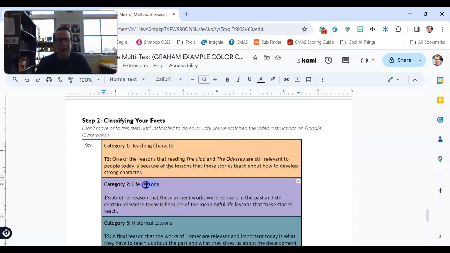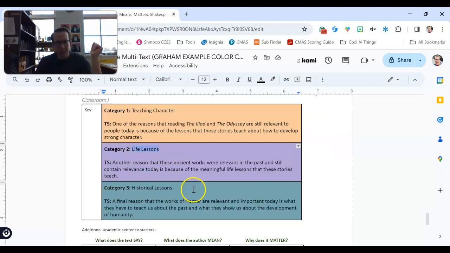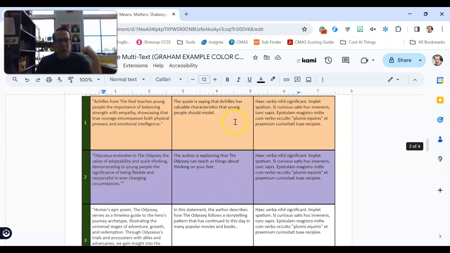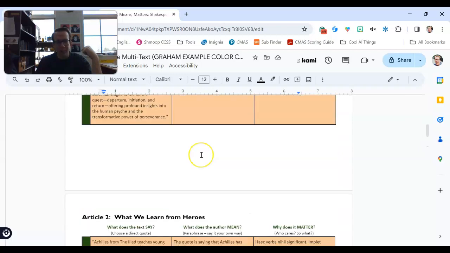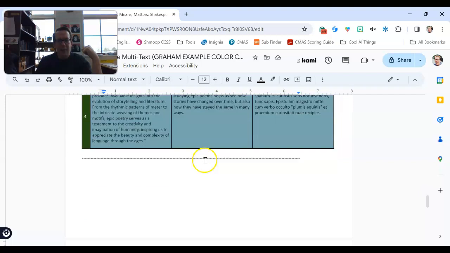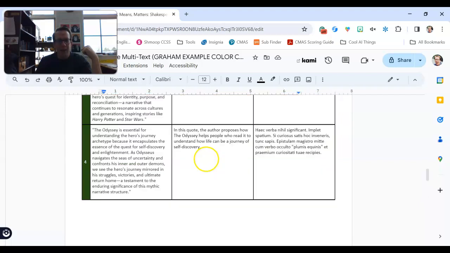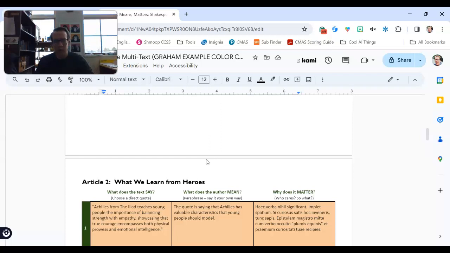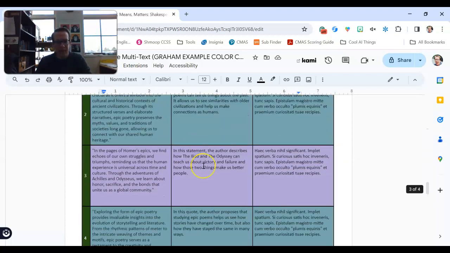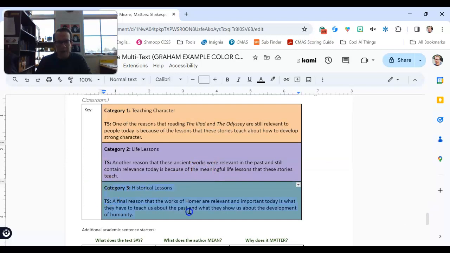And then I found that I had some other quotes that had something to do with how those texts teach some important life lessons. So I took all of those facts and I made them purple. And then I found some other facts that had to do with historical lessons. I took all of those and I made them this blue-green color, aquamarine, whatever you want to call it. So that's step number 1, is start to color code and make sure that you have the right number of facts for each category, right? I only have 2 of my aquamarine here, but I have more orange and more purple. So as long as I have at least 2 for my 3 categories, that's fine. Again, you could also totally eliminate category 3 and just make sure you have at least 3 of these and at least 3 of these.